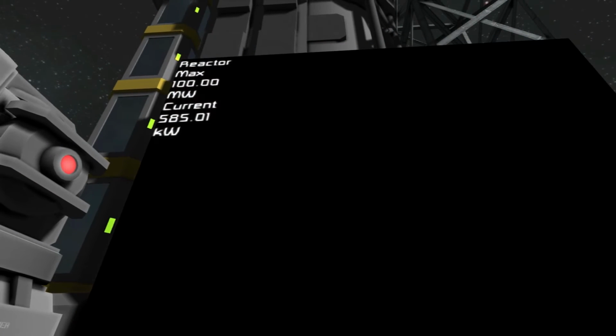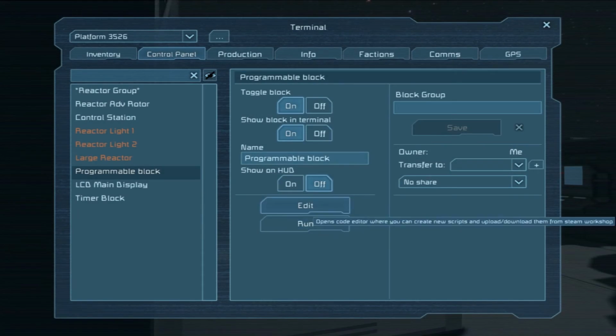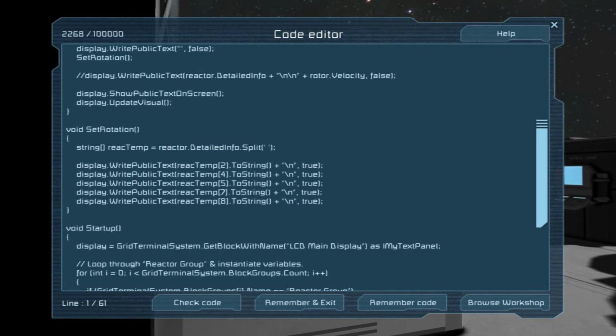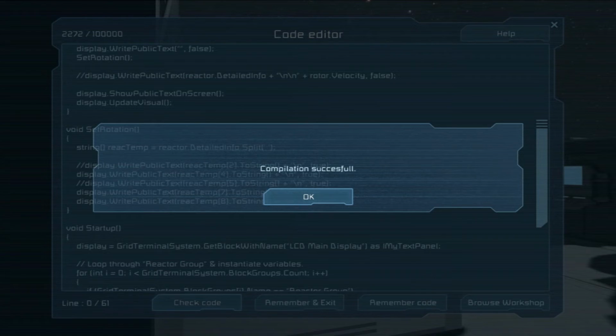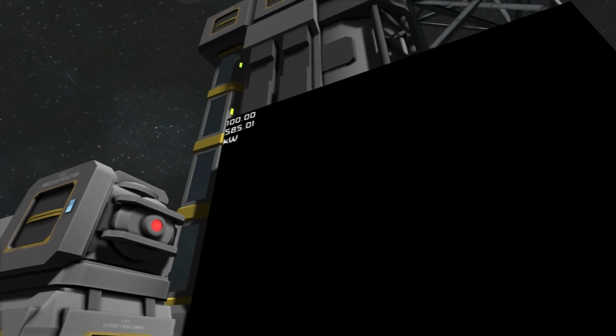Alright, so reactor max 100. So that's 2, 4, 5, 7. So we clearly have multiple lines in here somewhere. So what we're going to do is comment out a couple of these, like this one, and maybe this one. And see what we're left with, because somewhere in here it's splicing strings.